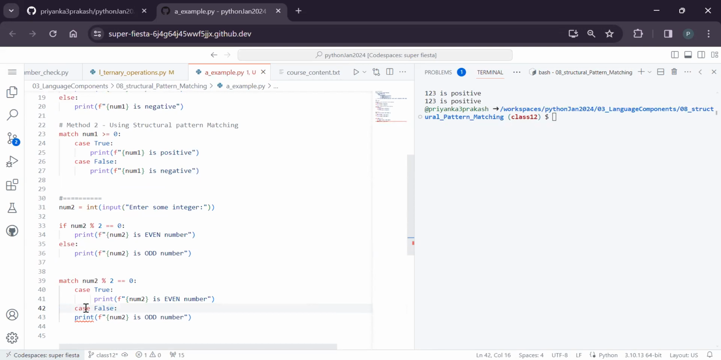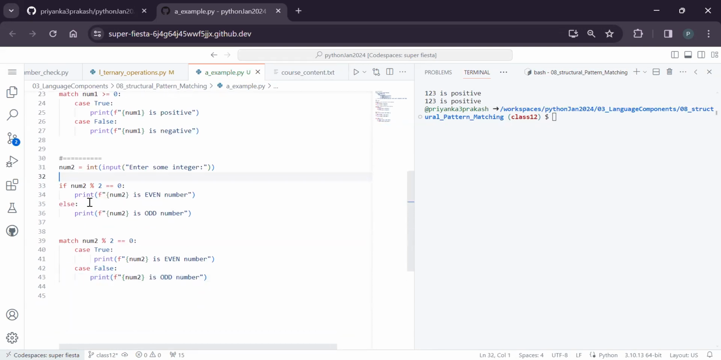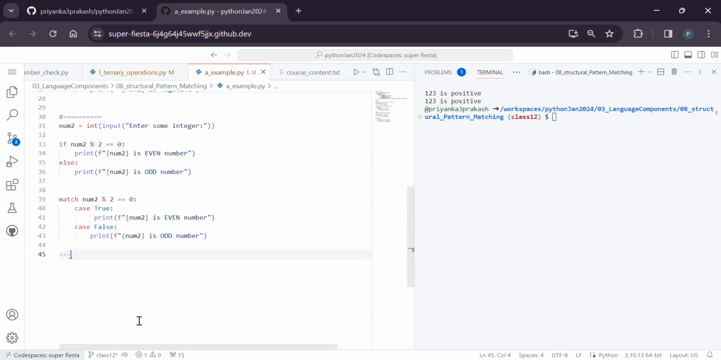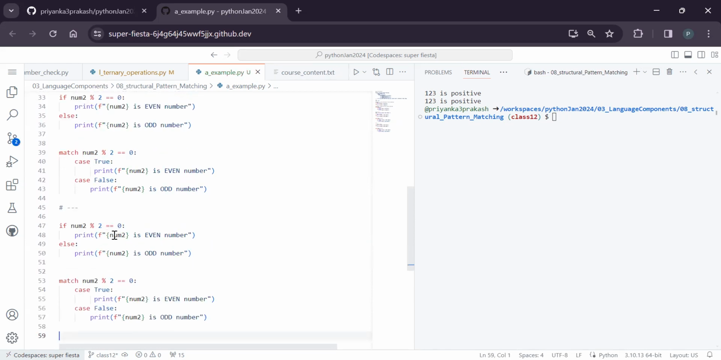Case false, you can do it again. Or the same condition, you can also check in the other way, right? So if I take the same example again, whenever you want to check something as even or odd, do you know that we need not even check for this one, equivalent to 0?